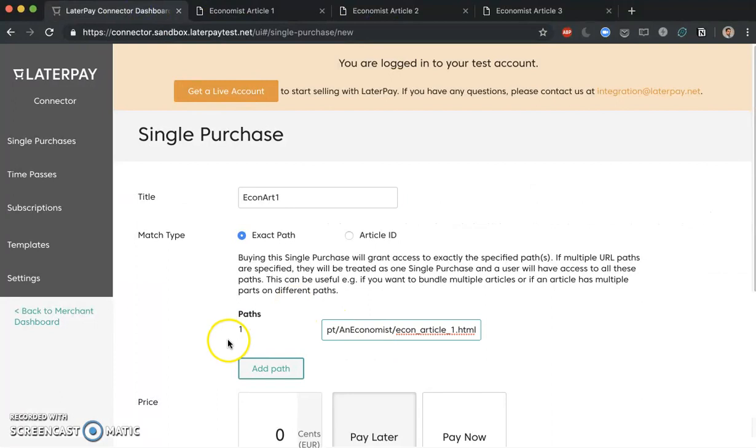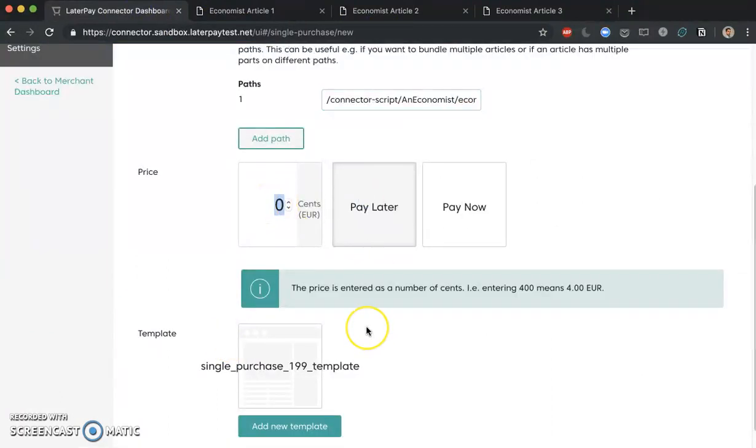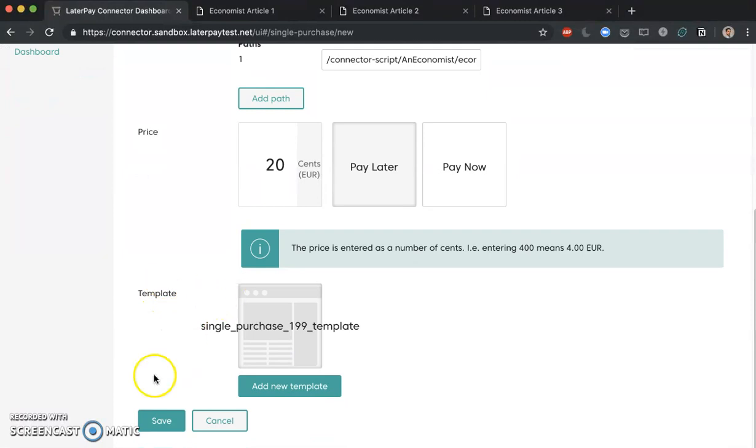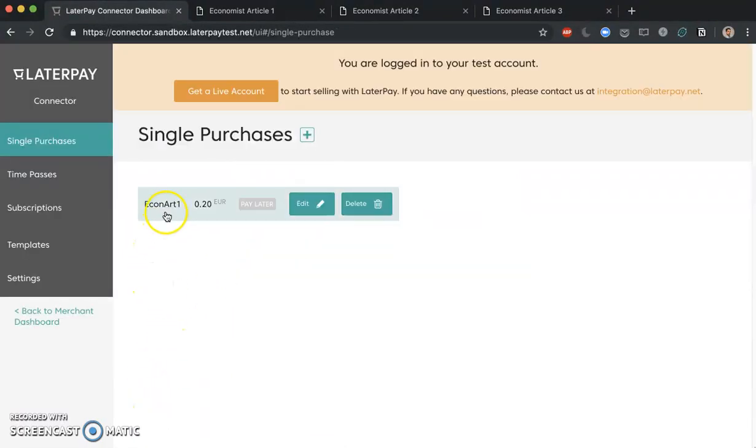I'm going to put it like this. Let's say that this is going to cost something like 20 cents, pay later, and clicking on single purchase template, we associate a template to this purchasing option as well, so we can save it. And now we see that a single purchase was created.